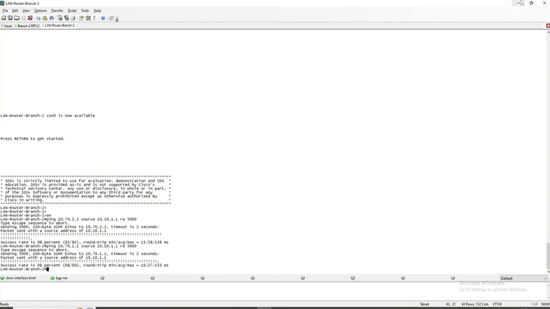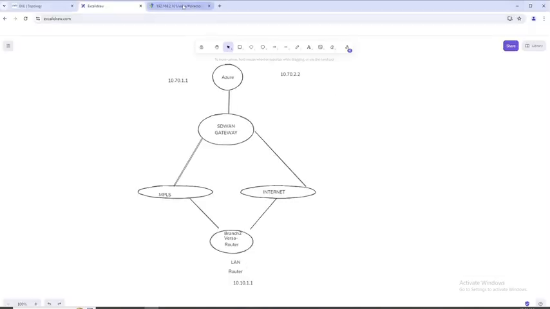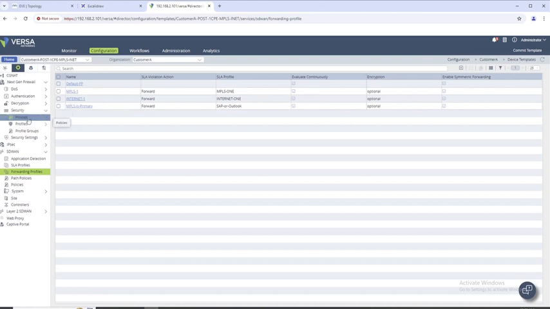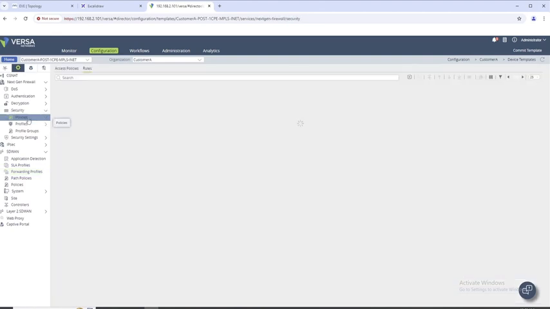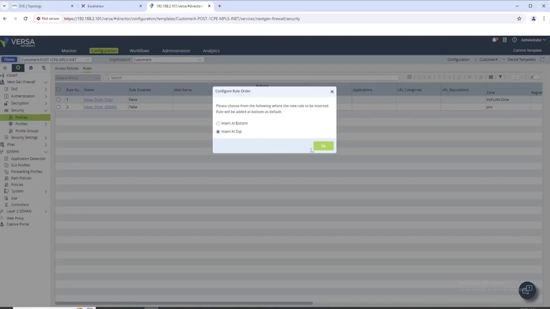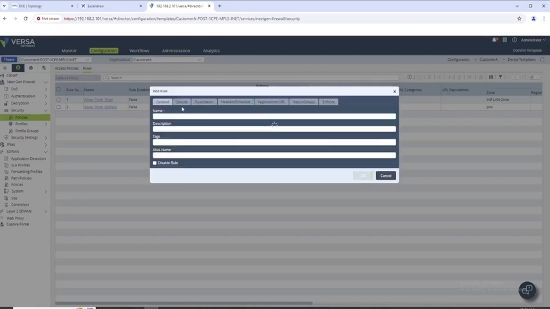So let's make a firewall policy to block 10.70.1.1. So we go to the template for branch router 2, and we go to the security policies, and this time I'm doing the change from the template. So I create a new security policy, I insert it on top, and I give it a name, test.